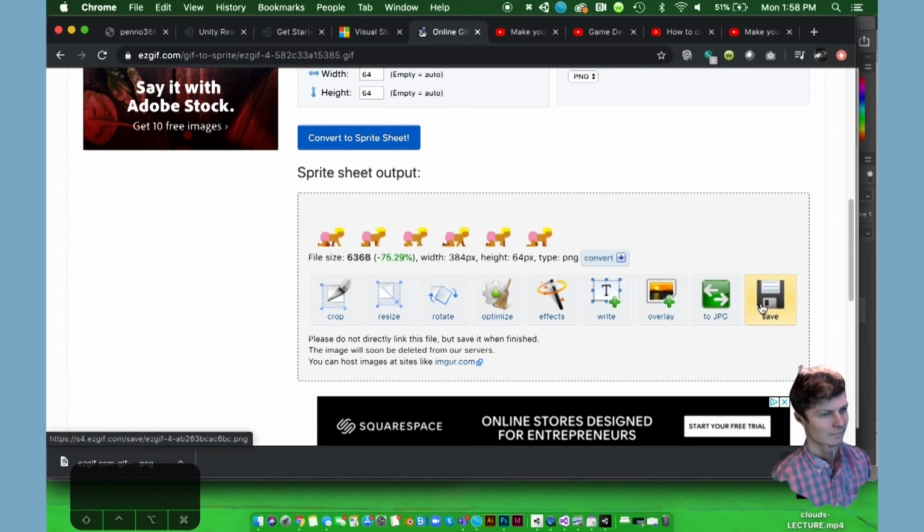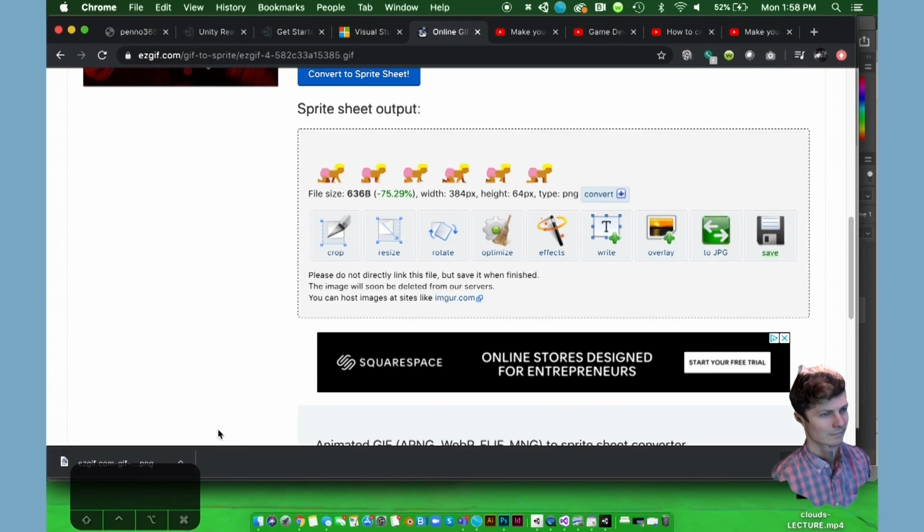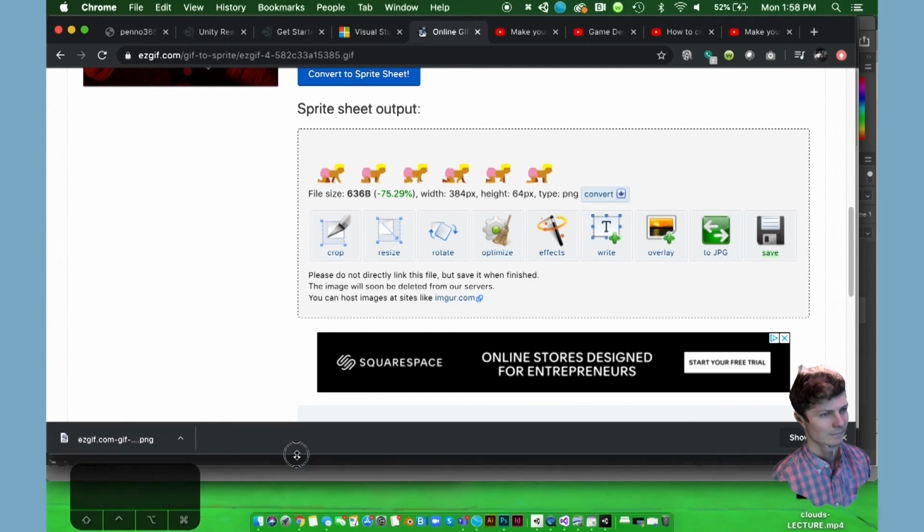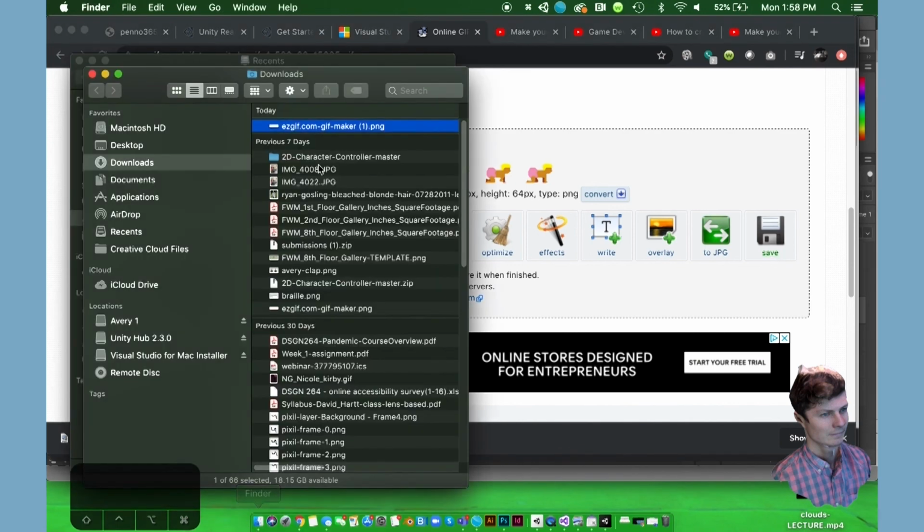Then I save it. It will save with a kind of funky file name. If you look down here, ezgif.com GIF. So it might be one of the first things you want to do is change the name of this. So let me do that really quickly. Come on, show in Finder. Let's go there. So there it is. I'll change it to Avery, baby.